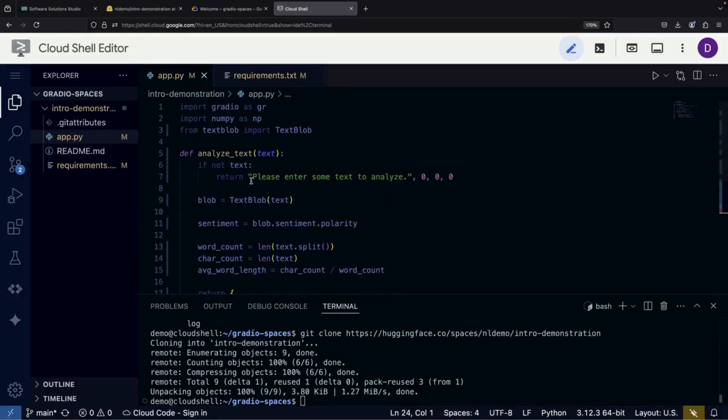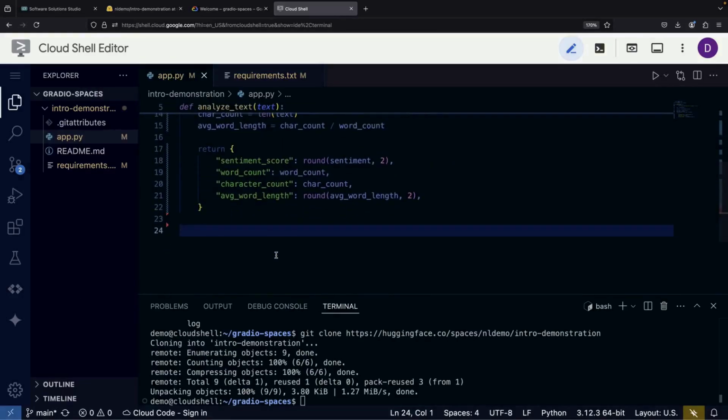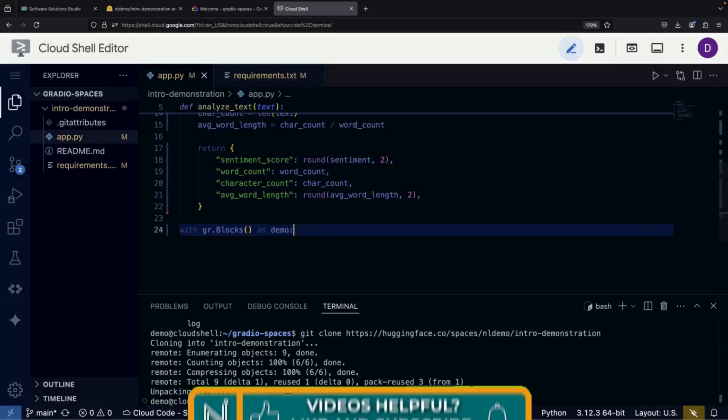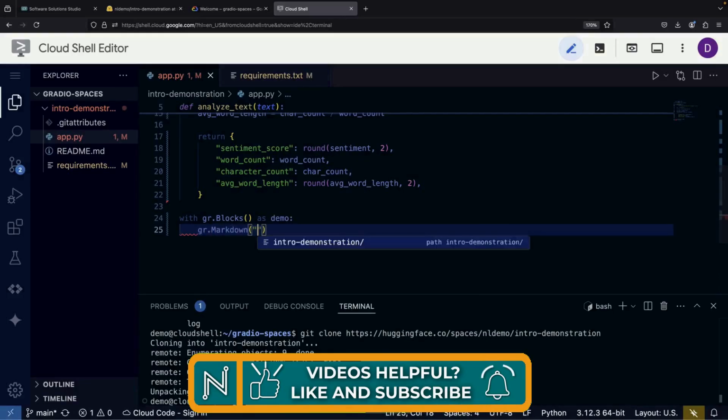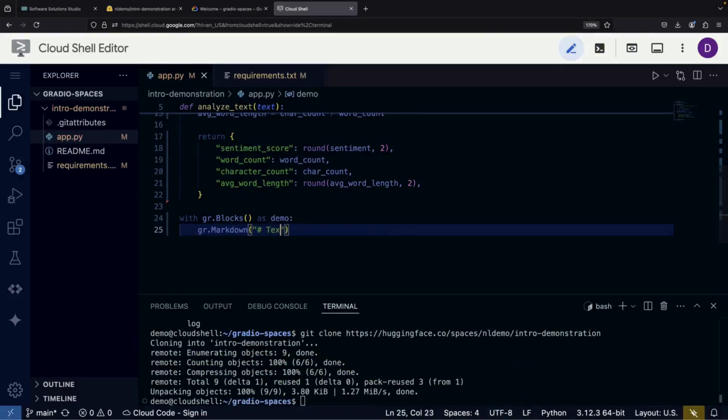At this stage, it's just a regular Python function without any Gradio components. To transform this into a web application, we'll use a block, which serves as a wrapper for our entire Gradio application. This allows us to add various elements to our interface. We can start by adding a title using Markdown, followed by user instructions.